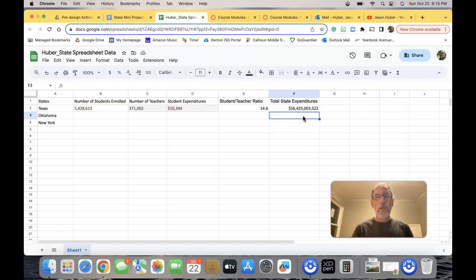Just go back through each of your states now and create your formulas for each of your different states, and you'll be done with the last part of part 1. You'll be ready to turn it in.